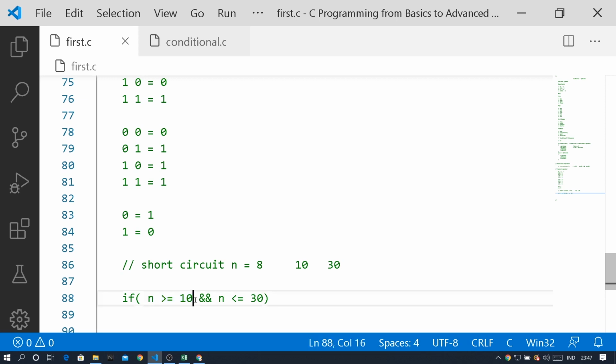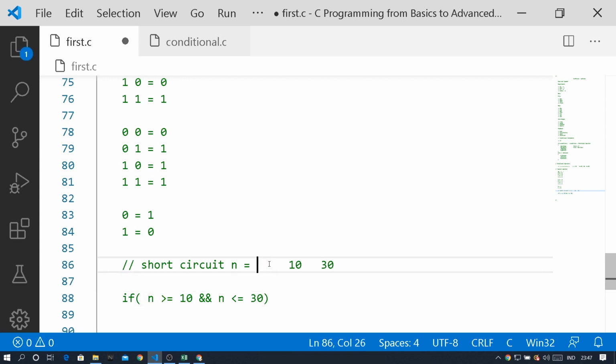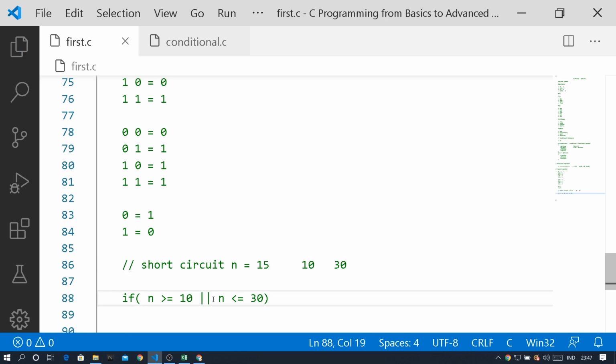Okay, now I'll keep n equal to 15 itself, and I'll change this AND logical operator to the OR logical operator. Now tell me, n is greater than or equal to 10. For n as 15, yes, the condition is true. When this condition is true, what will happen? Short circuit will happen, because according to the OR gate, either one of the conditions has to be true. If this is true, I know there is no need of checking the other, because at least one condition is already true. So when the first condition is true, it will not go to the right side part itself. Short circuit will happen in the case of the OR gate.